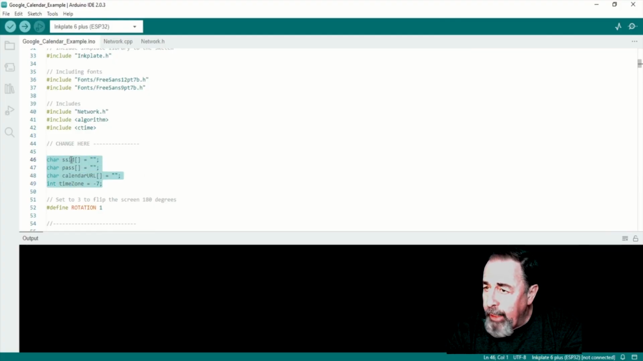Okay, so this is the Google Calendar example. You're going to need your Wi-Fi SSID and password. You're going to need the calendar URL. We'll tell you how to get that, and you're going to get your time zone number in there. I'm in Mountain Standard, so it's -7.